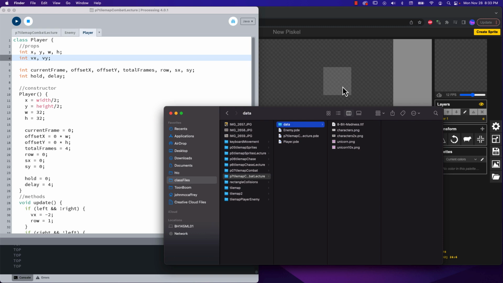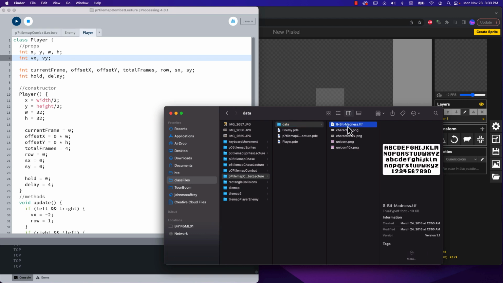Now, a couple of other things that we're going to do as part of dressing all of this up is introduce how we can utilize a font. So I have downloaded a font called 8-Bit Madness, and it's a TrueType font, so a .ttf file, and we can add that to our project. So we'll learn about doing that, and then we also are going to need some artwork.